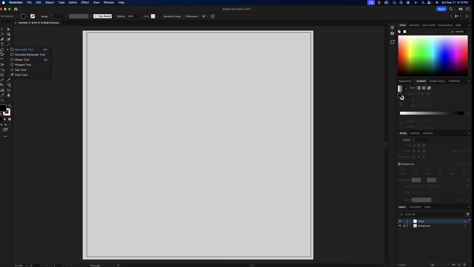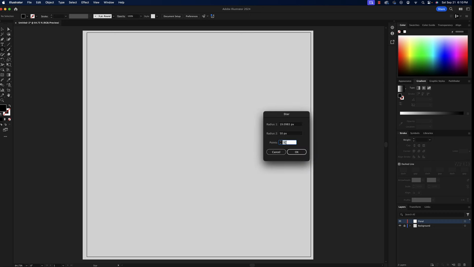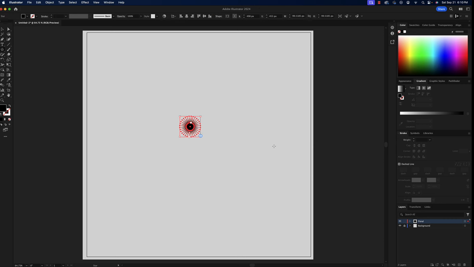And right now I have the rectangle tool selected, but I want to go ahead and hold and click here so I can get access to the star tool. I'll click one time on the screen and I can bring up my points and radius size and all that, but I've set my points to 32 and that's fine for our little exercise here.